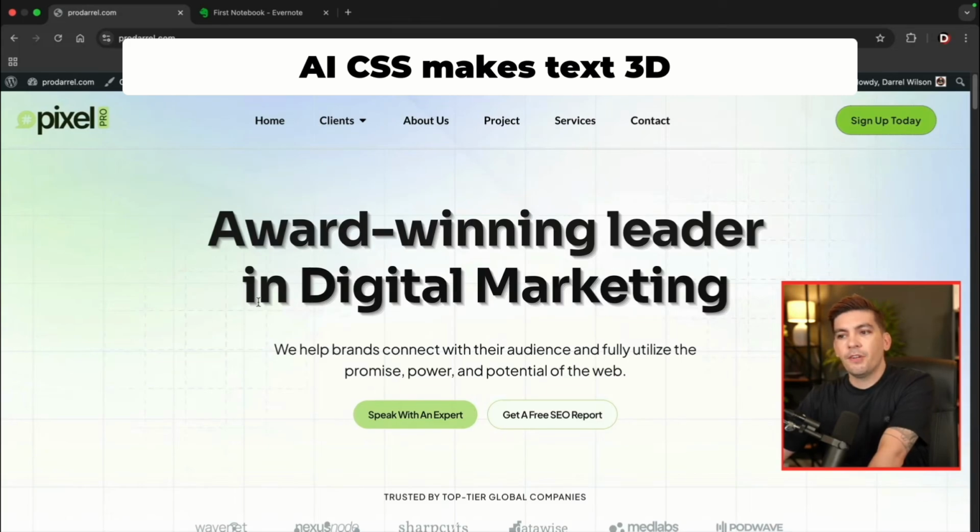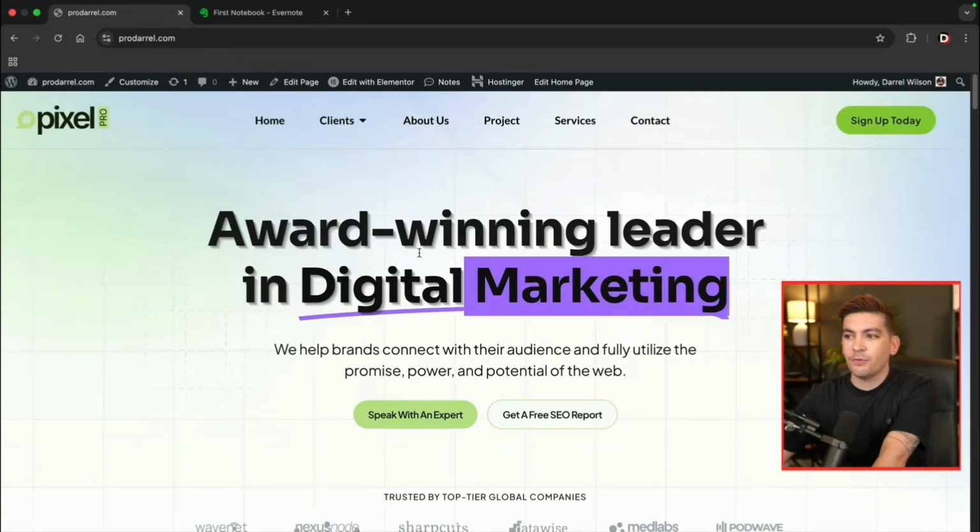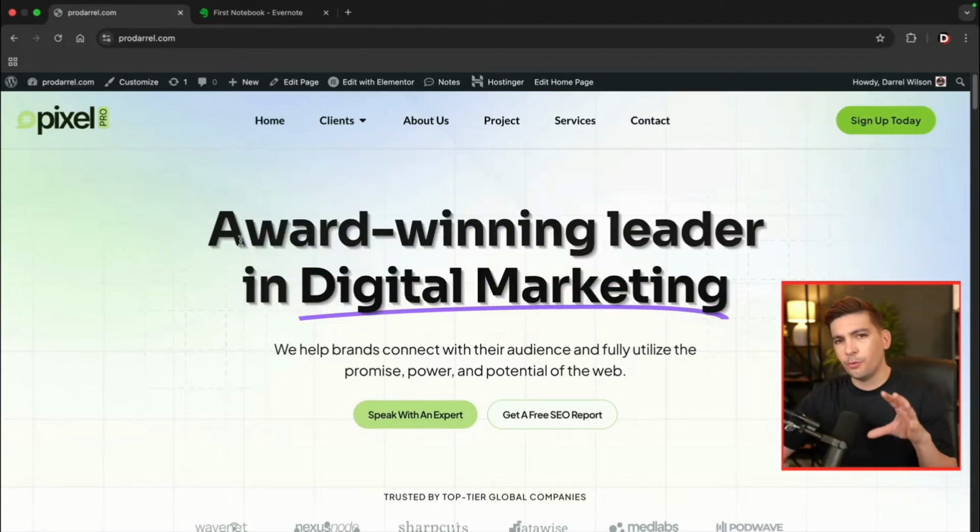Now, the first thing that I've incorporated here is I added in this animated text right here where you can actually have animations on specific text. We've also incorporated a CSS AI with this text right here to give it this really cool 3D effect.